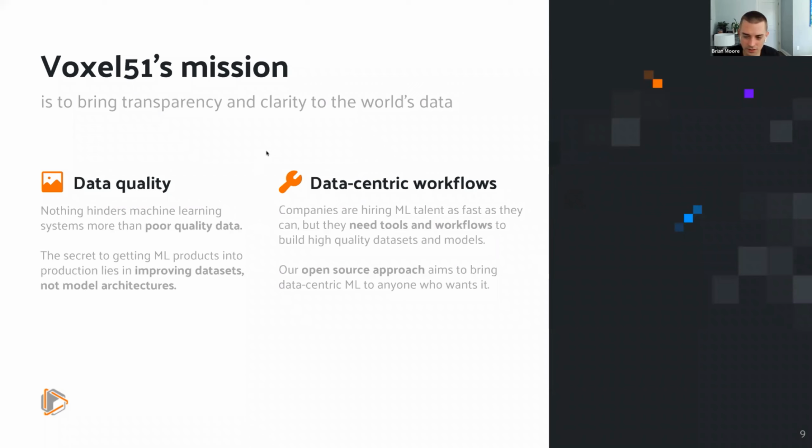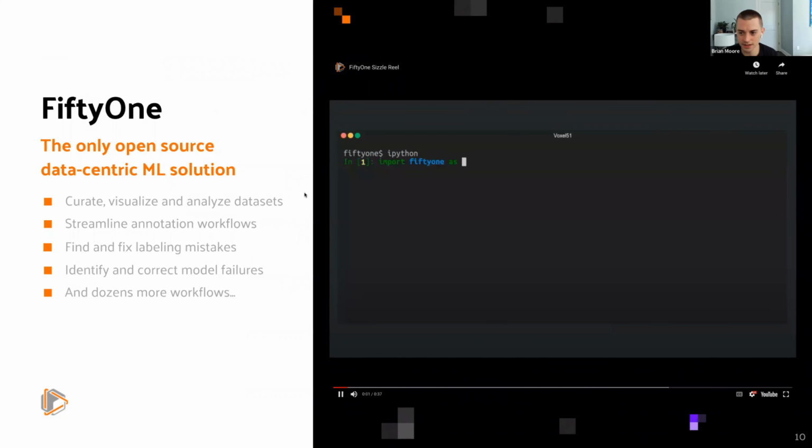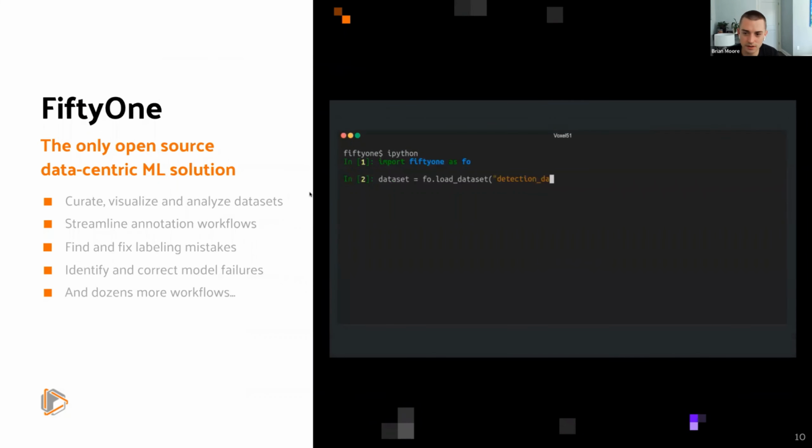That's why our company exists. We're focused on improving the transparency and clarity of your data. And we think that the right way to do that is to allow you to build data-centric workflows where you develop your data sets and your models side by side. That's what the 51 project's all about. Again, everything's open source, I'm going to show here.